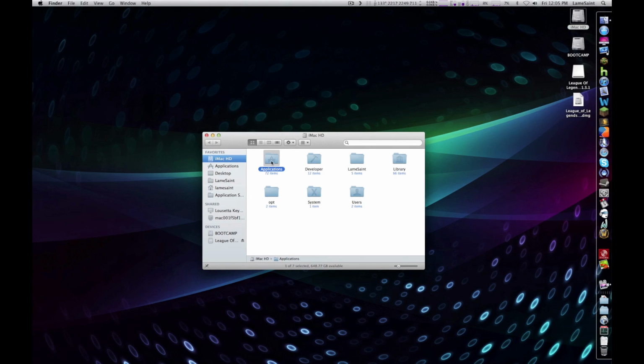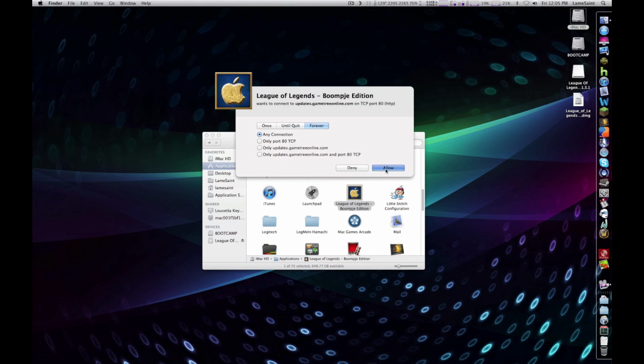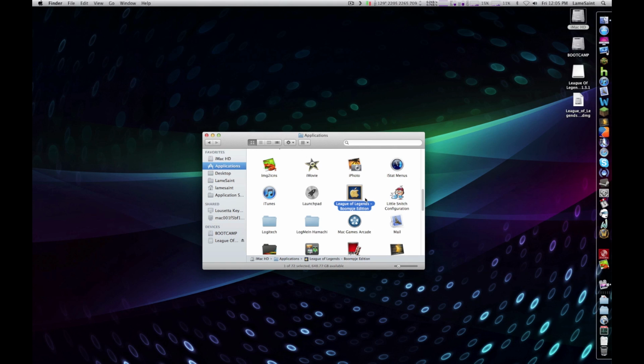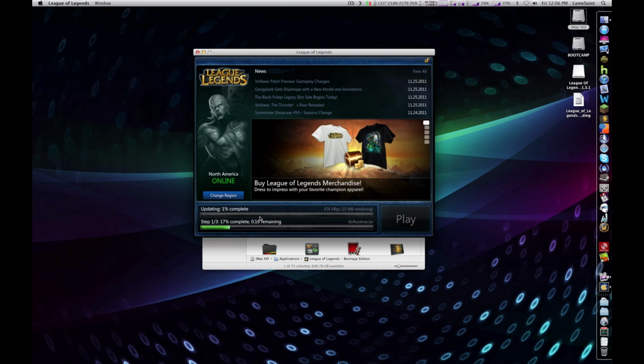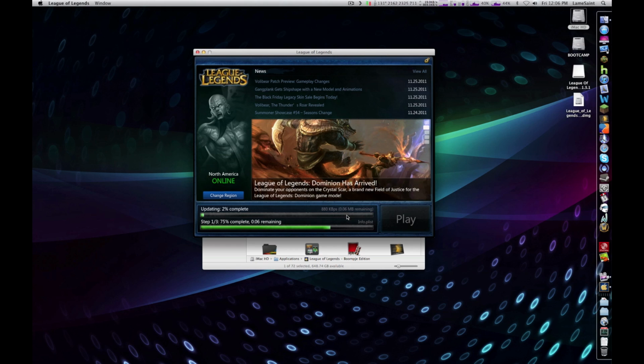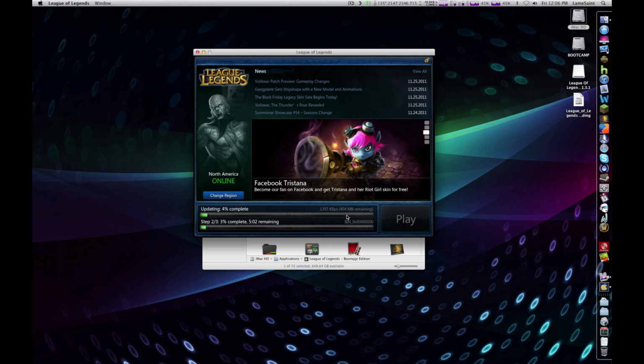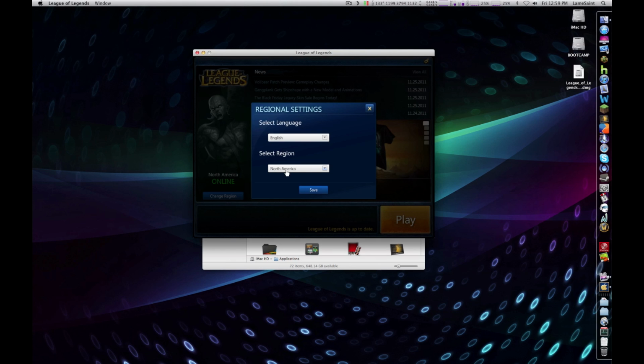Once the installer is finished, launch League of Legends Boompie Edition from your application folder and let it patch all the way. The process could take from 2 to 6 hours on average. Note that the progress bar will load 4 times, not 1, due to Riot's particular patching process. Once done, select your server and log in to play.